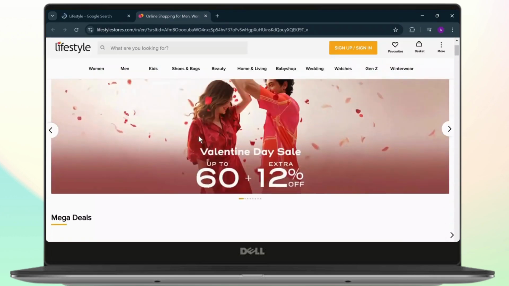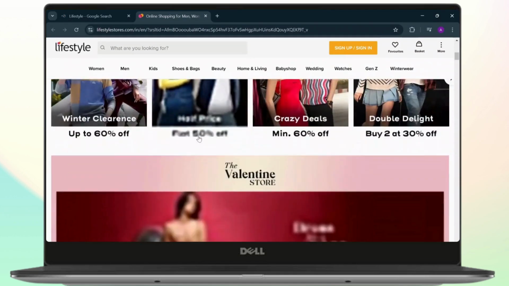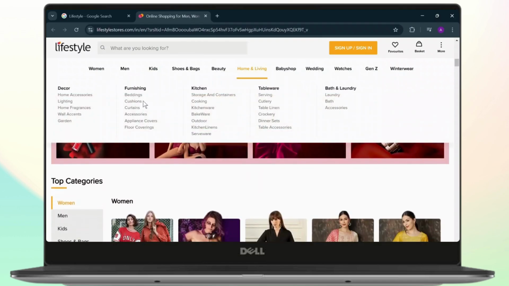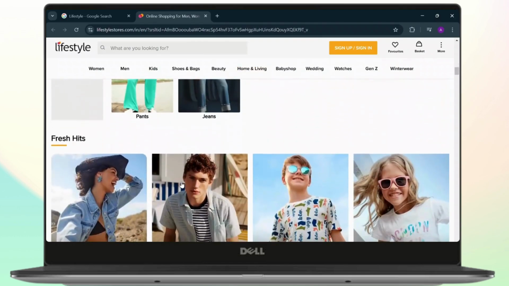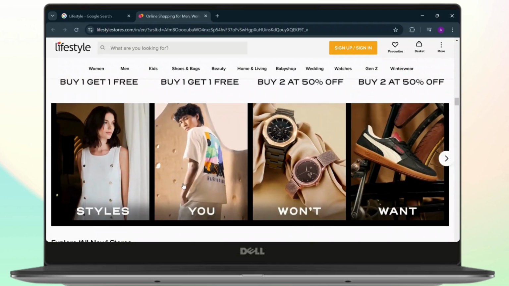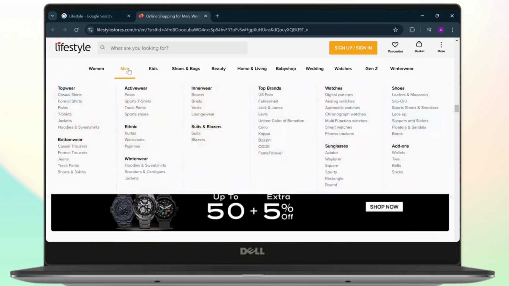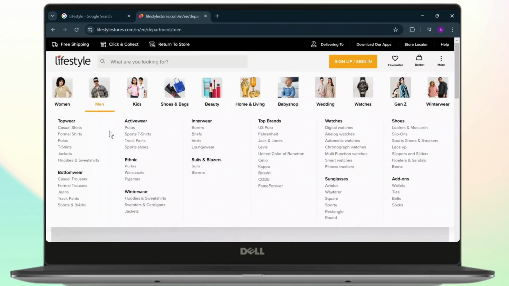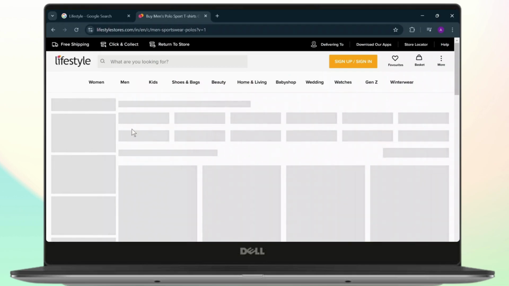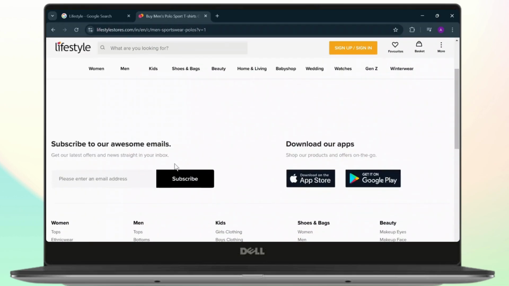After you're here, you will see items which you might want to buy. So right here, simply head over to any items that you want. You can browse through it, go to different sections, and you can see different items right here.